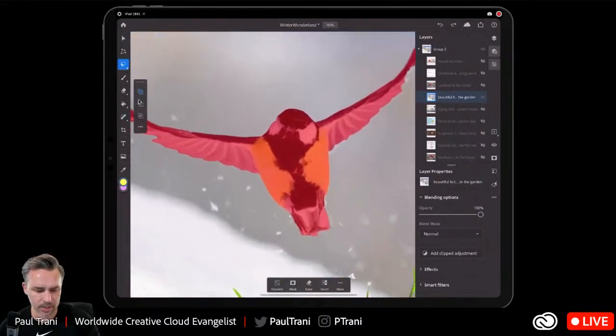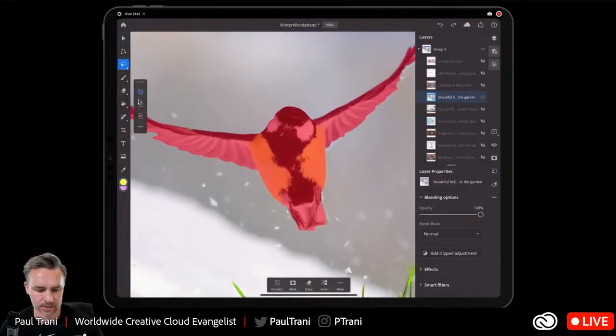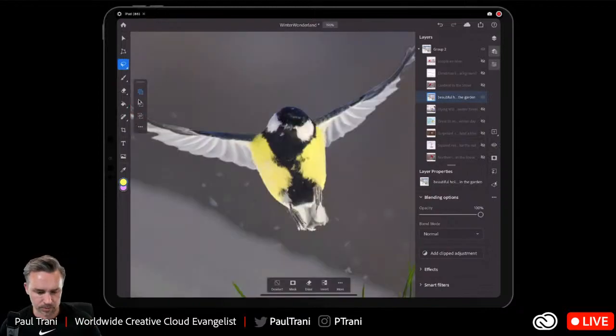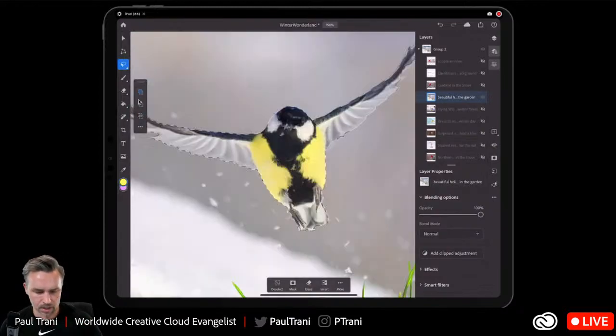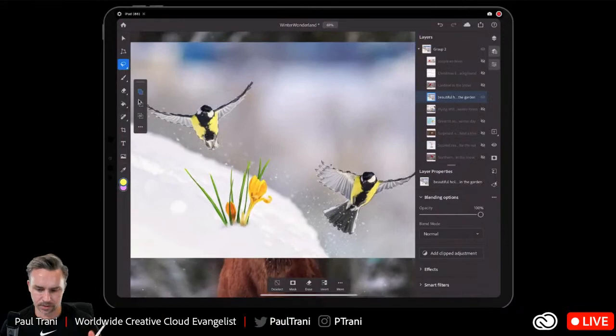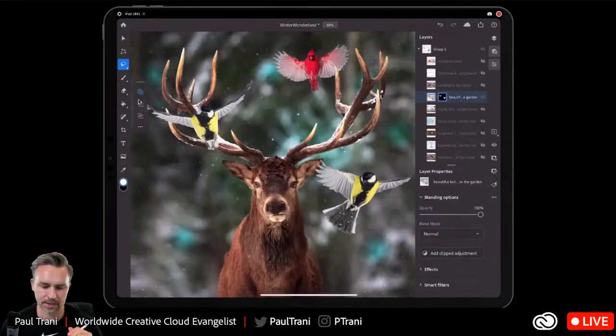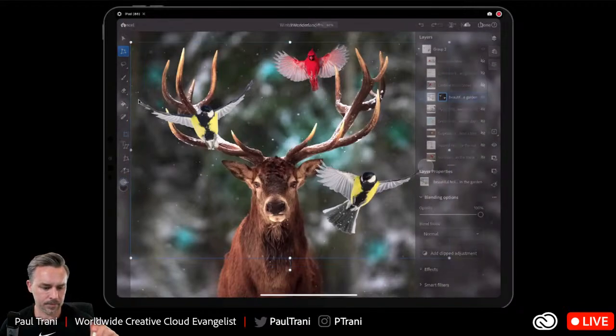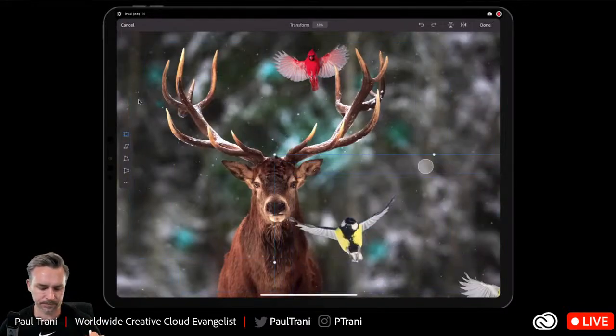Or even this red one, I can come in here and again, just work on this little part that I kind of missed and this little part that I kind of missed. Doesn't really matter too much, by the way, because all I'm going to do is turn this into a mask just like that. And now we have two more birds that we can work with as I scale them down.